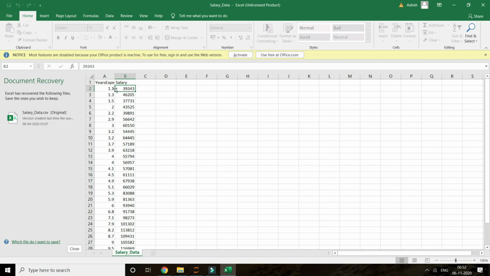39,343. And if you have 2 years of experience, your salary might be 43,525. If you have experience of 4, 55,794. If you have experience of 9 years, then your salary might be around 1,05,582, then for 10, 1,21,872. So we have just a very small data set of 39 rows.